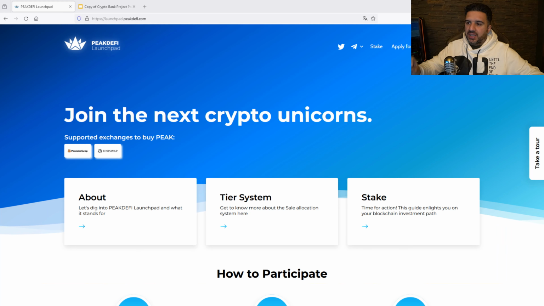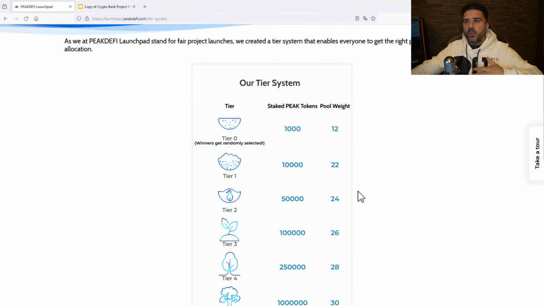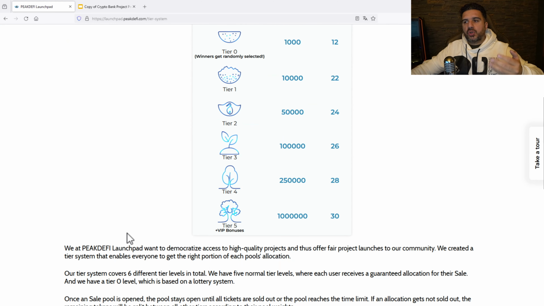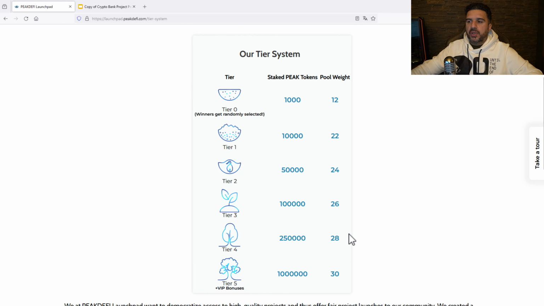Let's go. First of all, the question: what is a tier system and why do we need it? The tier system is a way for us as PEAKDEFI to democratize the way we talk to investors and to see how valuable and loyal our users or customers are to us, because we value your loyalty in the amount of PEAK token that you stake on our PEAKDEFI Launchpad.